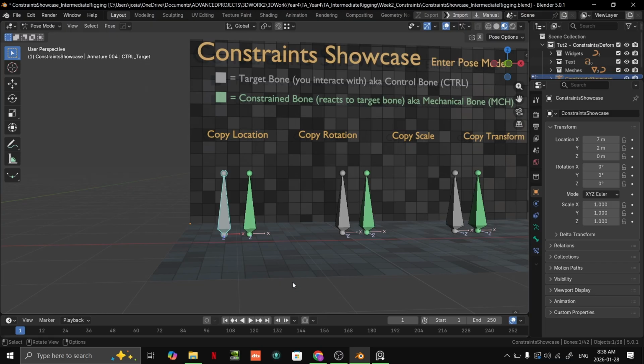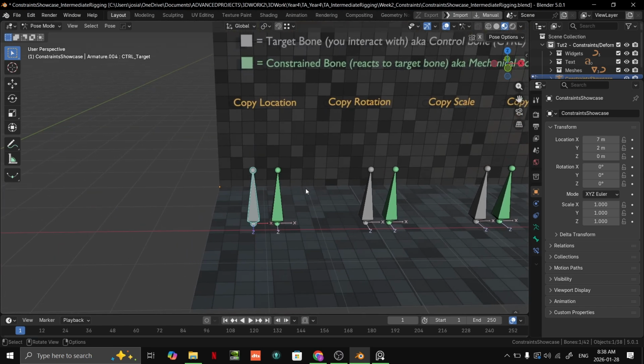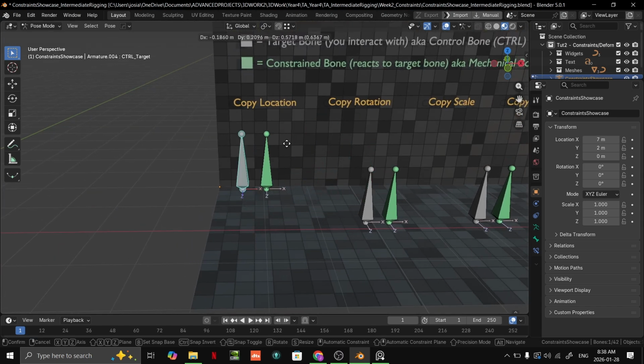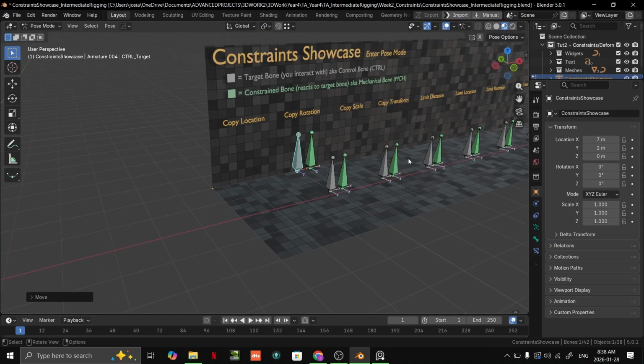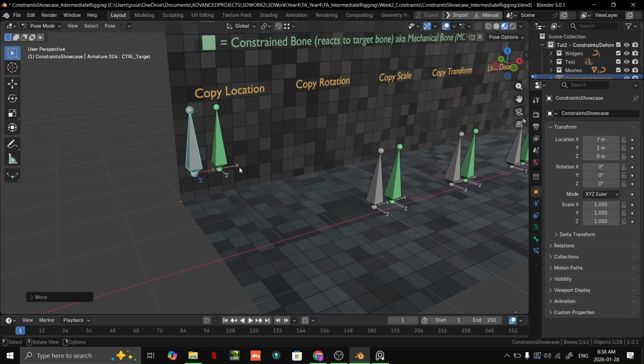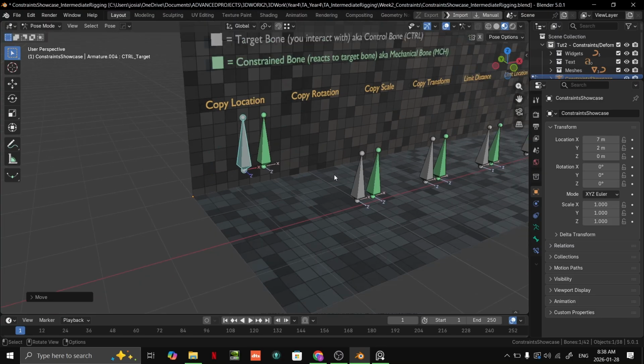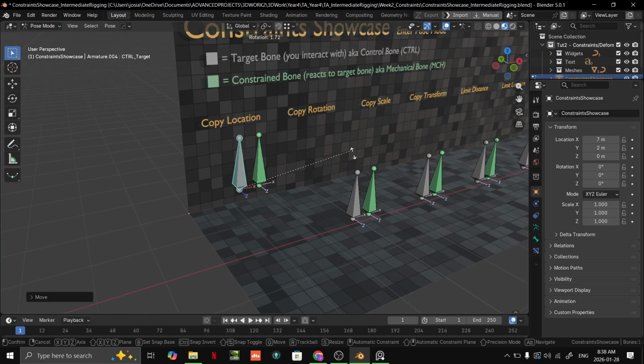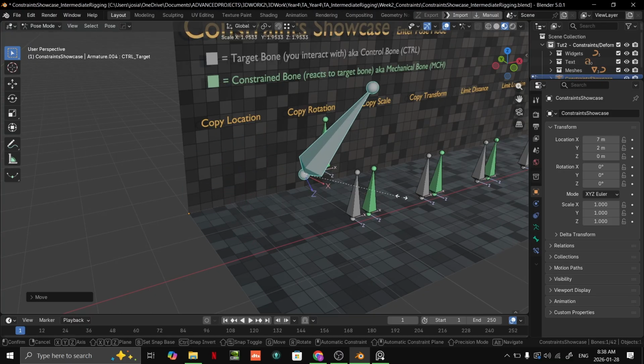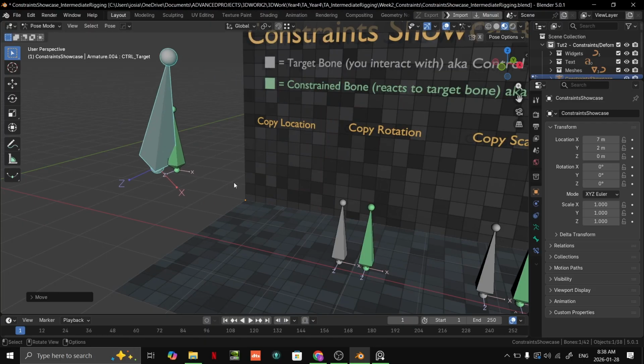So starting off, we have copy location. Pretty simple to understand what that is. So if I click G and I move my cursor, you see that bone will just follow it exactly. But because it's only copy location, when I rotate it, it will not copy my rotation or scale. It only copies the location.